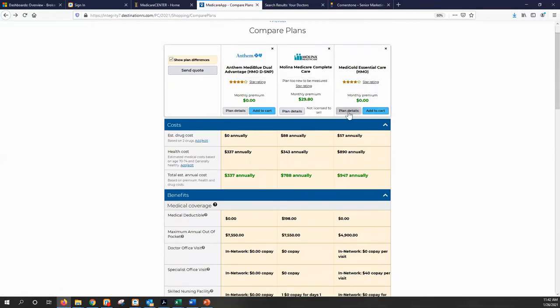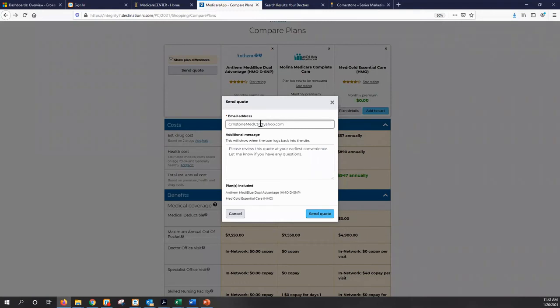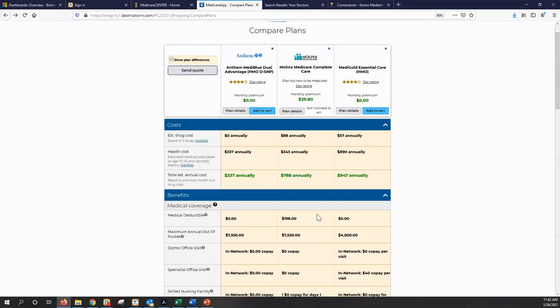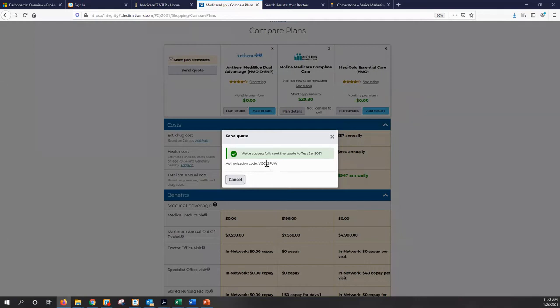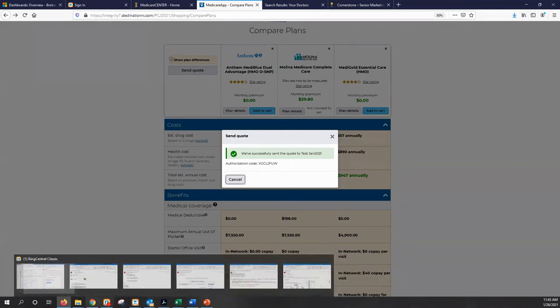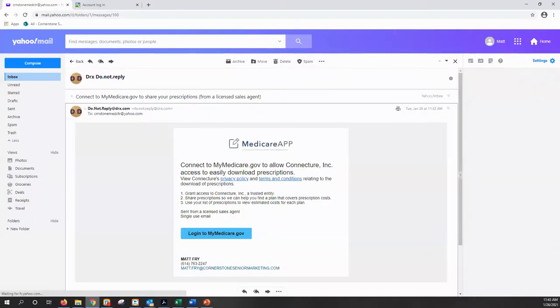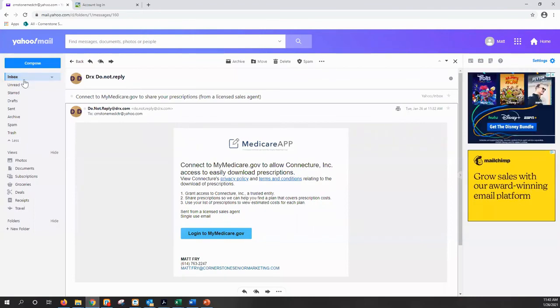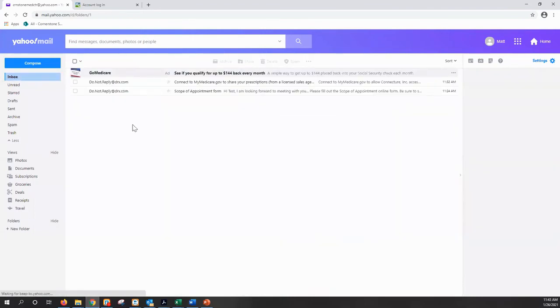So let's just send them the, actually, let me just send the multi-plan quote. I want to show you guys what that looks like. So I'm going to send the quote. You put the client's email in here. If you wanted to provide your own free-form message, that's where you could do that, and then you just have to click that send quote button. You will see here that you've successfully sent the quote, and here's the authorization code. And now back under their profile, it would have that same code as well. So there's multiple ways where you can pull that code back up.